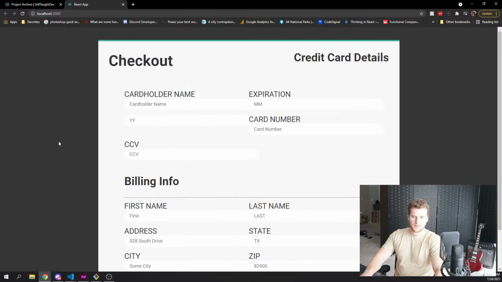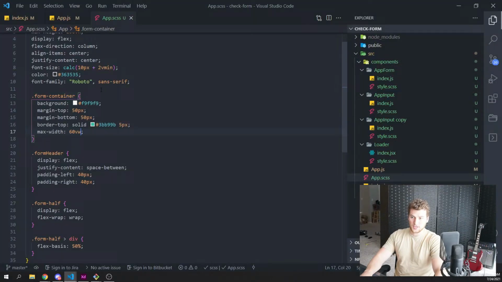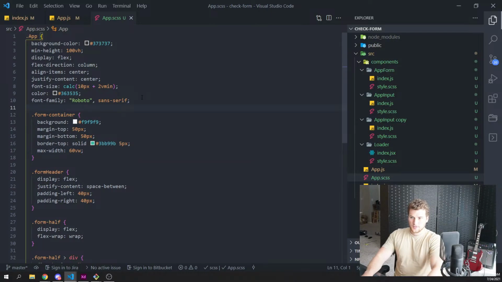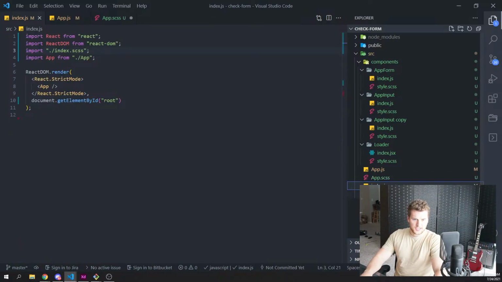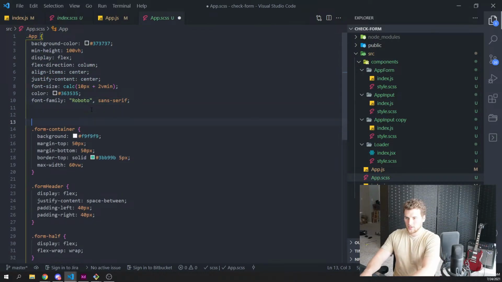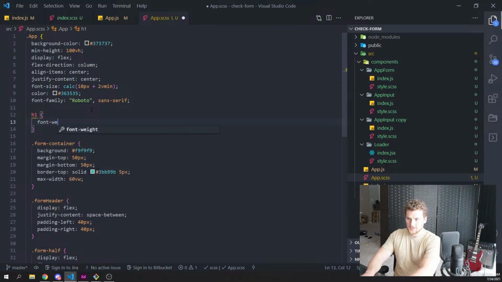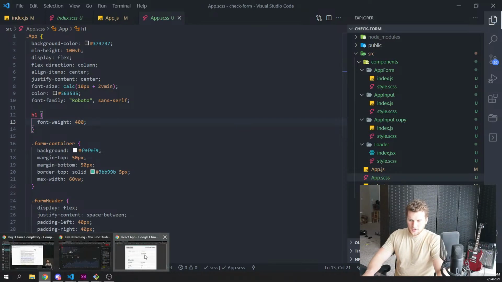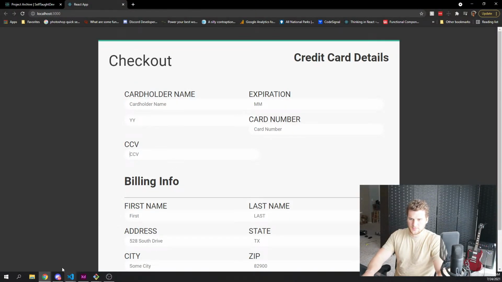The font weight of those is messed up, so let's go in here and we're gonna put some... Actually, is that in our index CSS? No. We're gonna do an H1, because that's in app, yeah. Font weight is going to be 400. I don't think it's 400 right now. It looks kind of bold for 400. Yeah, there we go. That's better.